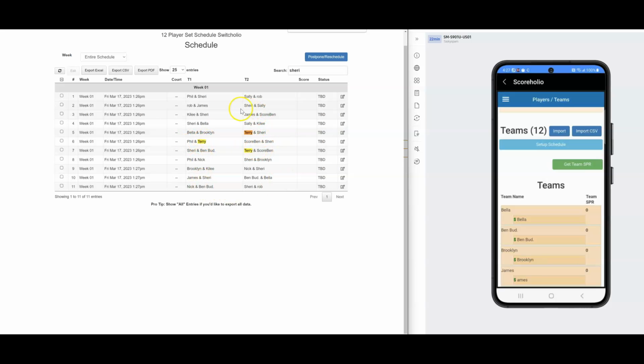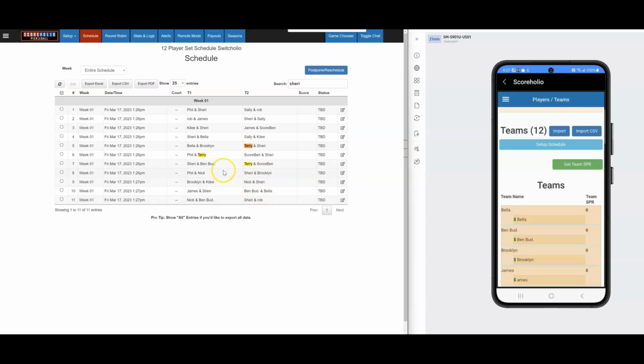And that's how the entire full round robin works, is that it's going to put you with somebody at least one time and against somebody twice. So how do we start playing this game?